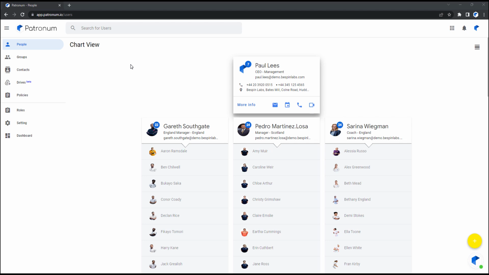The first thing you'll notice is that Patronum looks like a natural part of the Google Workspace family, and that's something we're extremely proud about. We built Patronum using the Google Material Design Framework. Patronum is also hosted and distributed 100% within the Google Cloud platform. We make extensive use of the Google APIs and perform the majority of our tasks directly against Google Workspace and the Google directory.